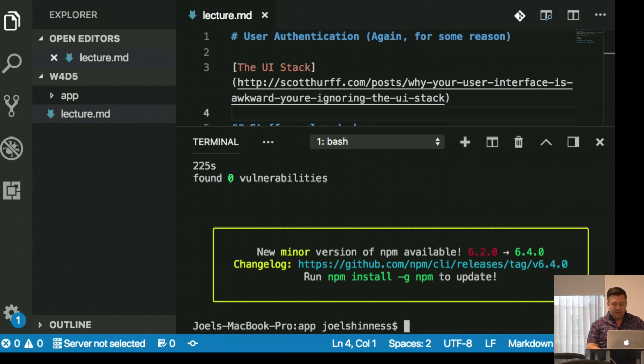Oh, and EJS. That'll be another one. NPM. Ooh, a new minor version of NPM is available.